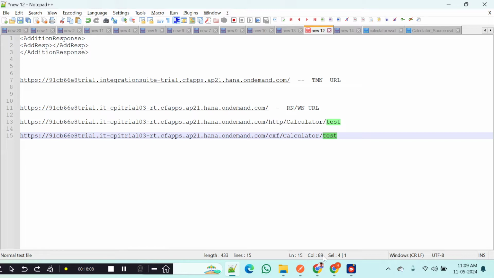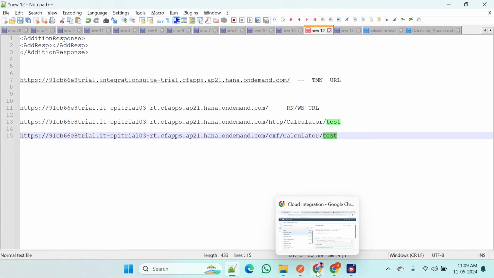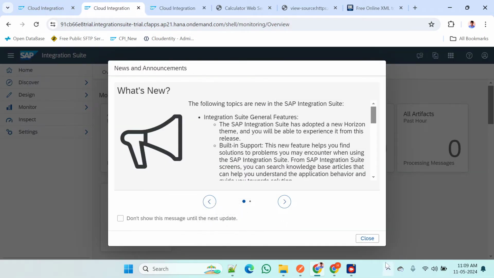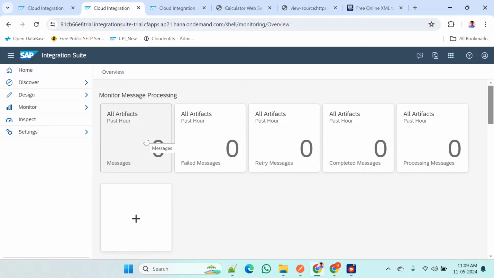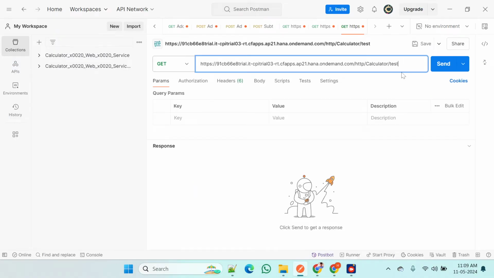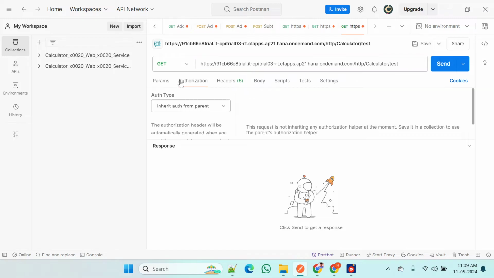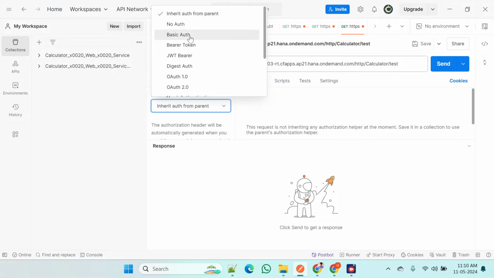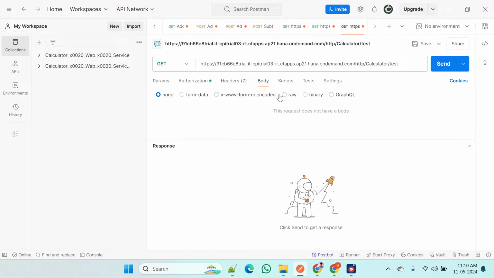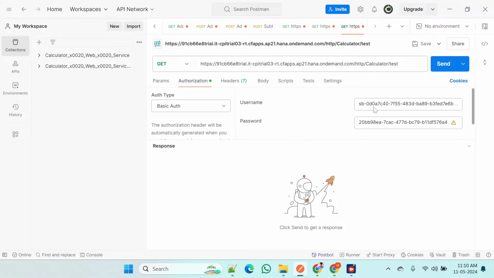Now we will test this iFlow end to end. This is our flow. It is successfully deployed, and after this we will monitor here. Now I am going to push the iFlow. So now we have to provide basic authentication, with a username and password, and we have to provide some body. Where will we get this username and password? I will show you now.